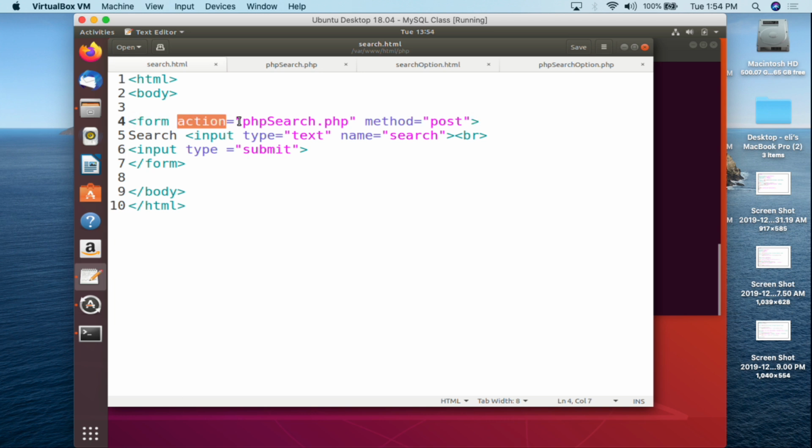We give it an action. That action is going to pass the information that we collect here to PHP, uppercase S, so search.php. Whatever information I gather here is going to be sent to this particular script. The method is post. There is post and there is get. These are simple classes, so we're just going to use post. You can figure out get later.